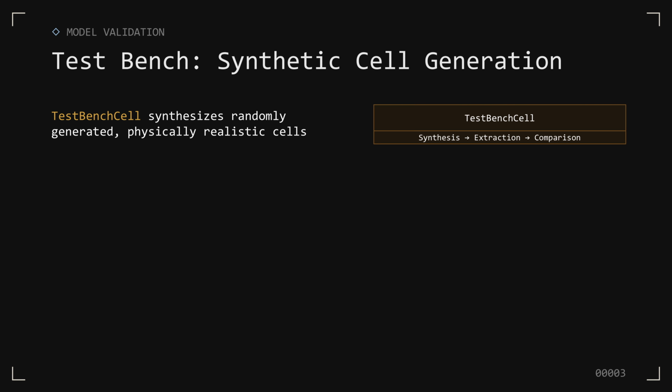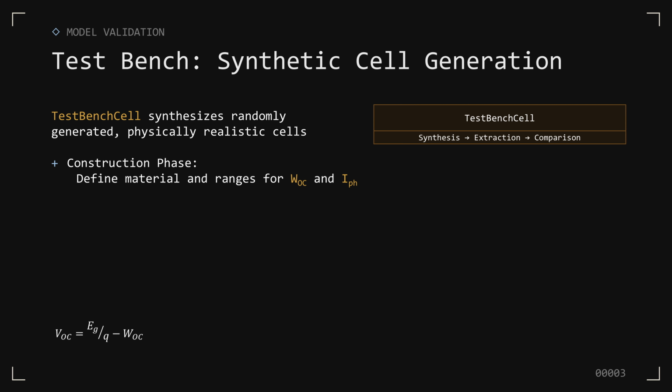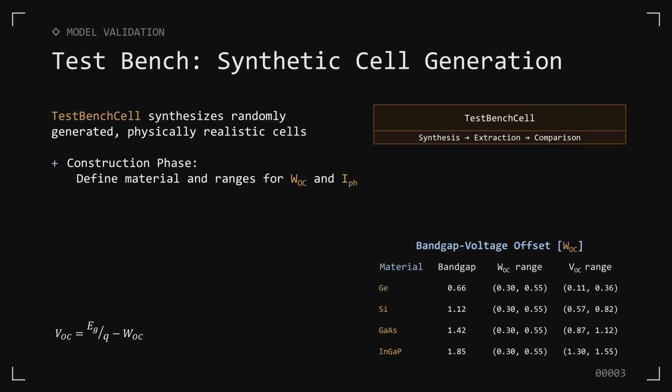Generating random values is straightforward, but those values have to produce a physically realistic cell. The workflow starts by choosing the nominal temperature, the cell material, a photogenerated current range, and the WOC range. These are used to instantiate the test bench. The material chosen sets the bandgap value, and WOC is the bandgap voltage offset. WOC is used because it provides a simple way to apply the same numeric range across different solar cell materials. In the example table shown, the range of 0.3 to 0.55 yields realistic open circuit voltage ranges for 4 different materials.